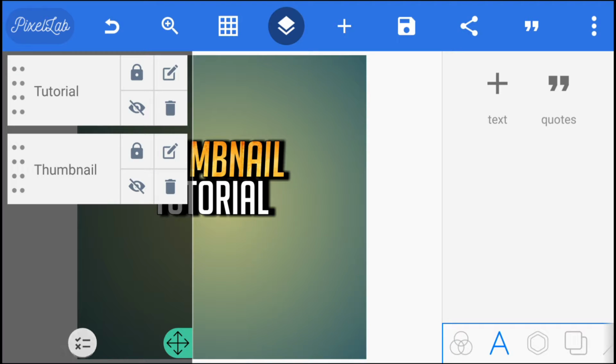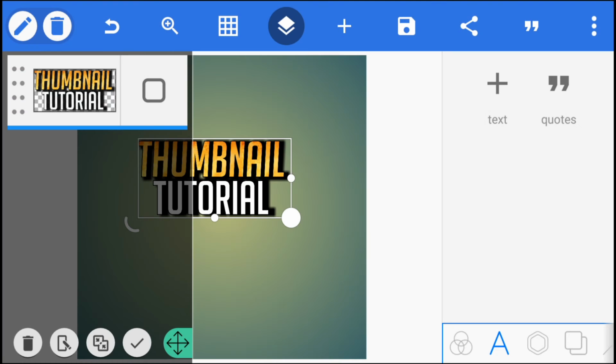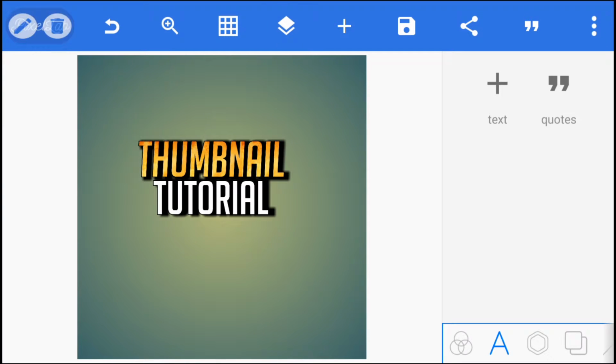Let's merge it down. Click this, and the third option here is to merge down layers. Our text has been merged down into one.